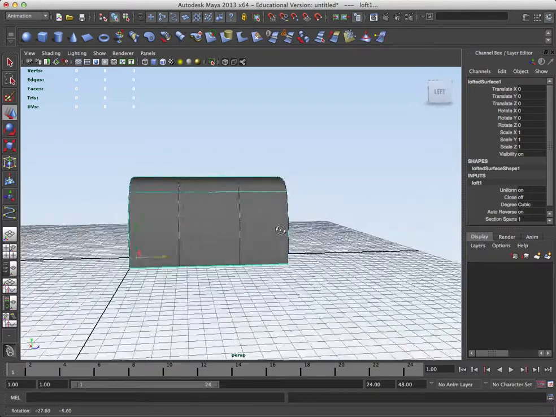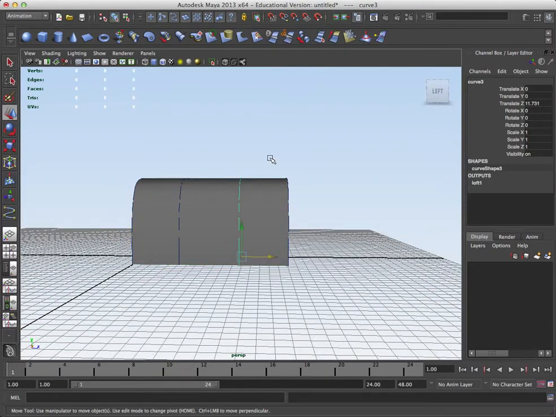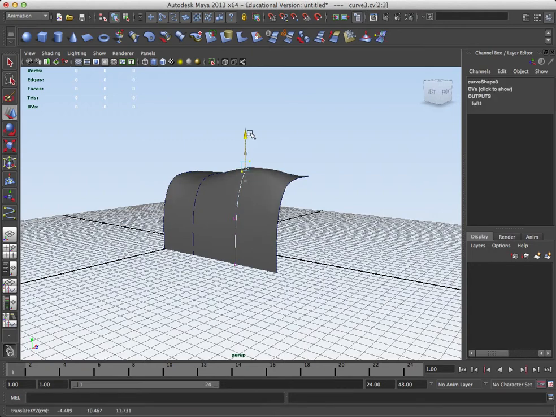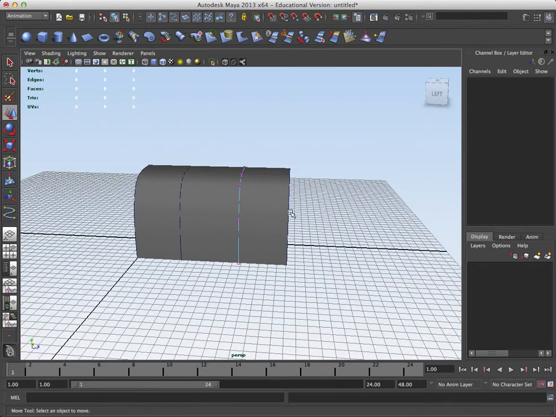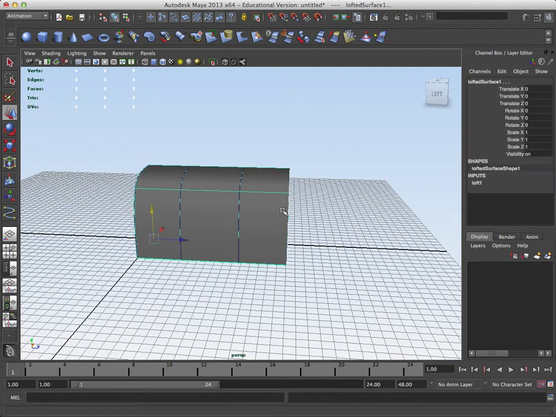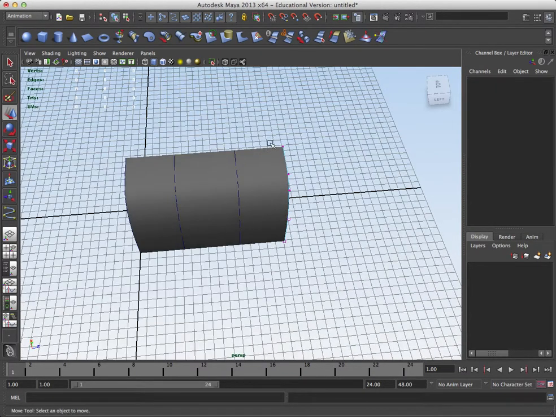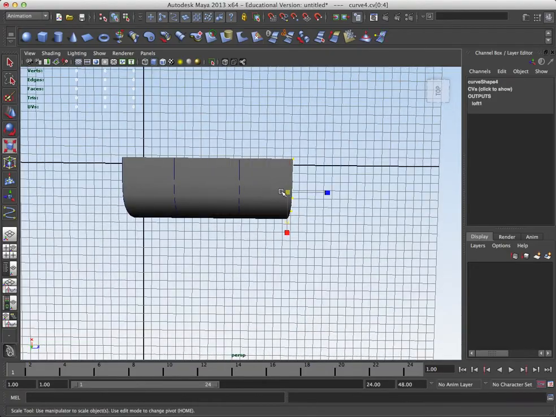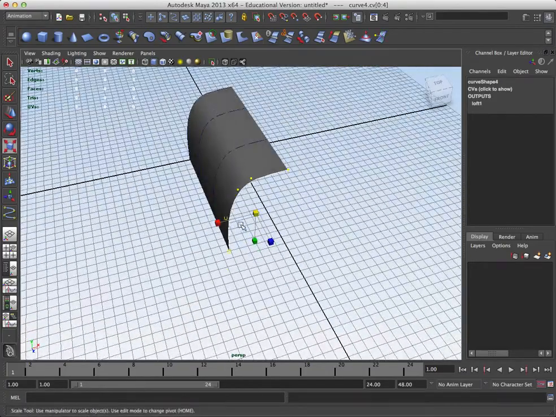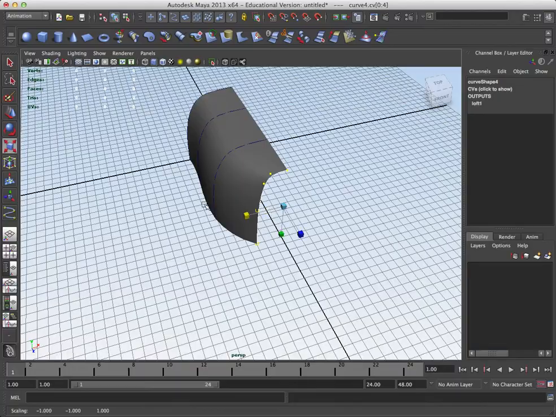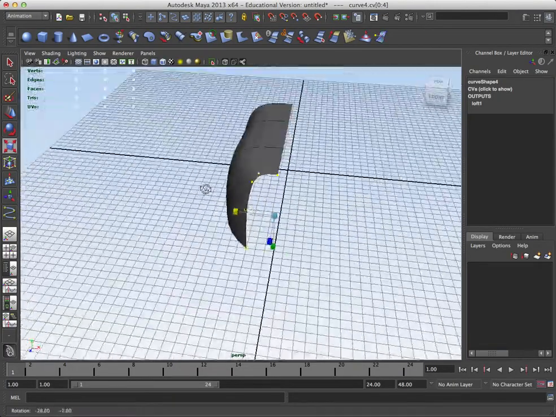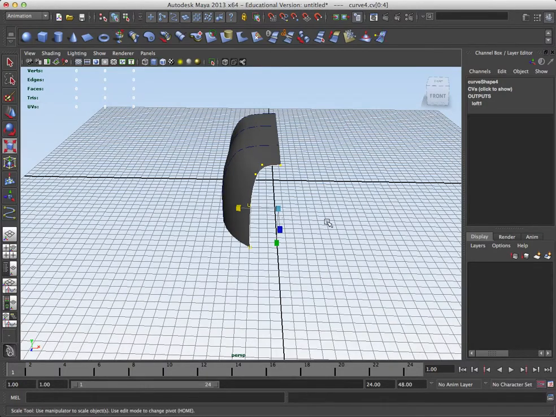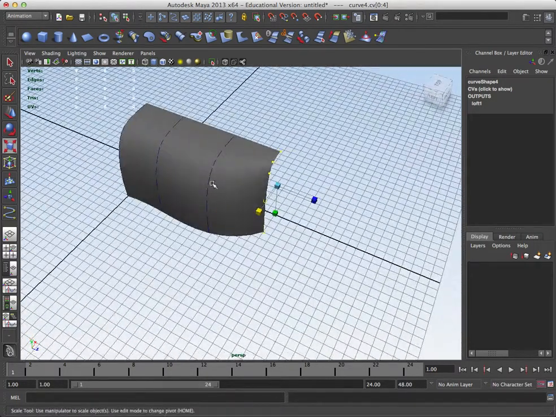The loft gives me a piece of geometry, and because of history, I can modify any of these curves. What I can do here is modify this guy and tweak him in a bit. So I grab the D key with the scale tool and then move the pivot point, and that just allows me to scale it to someplace other than the center of the selection.